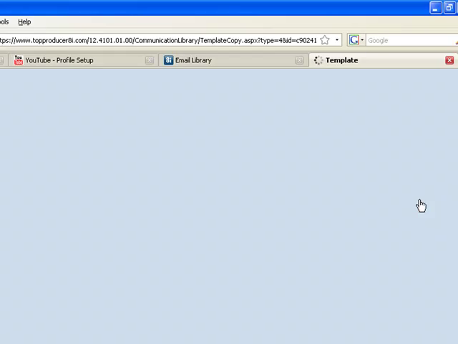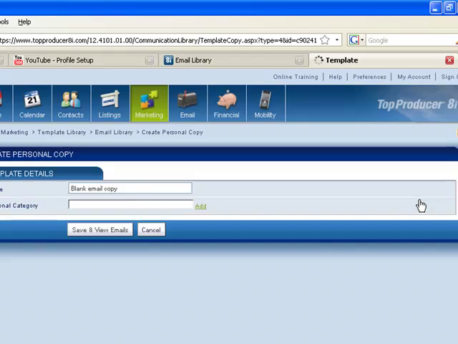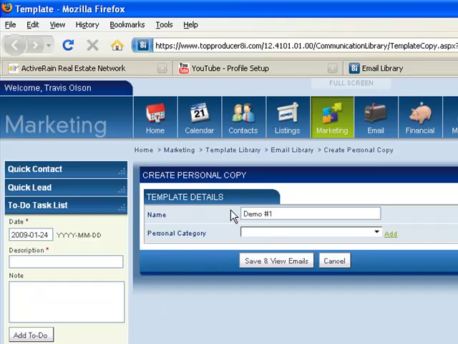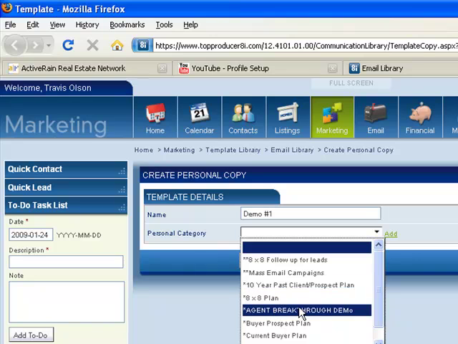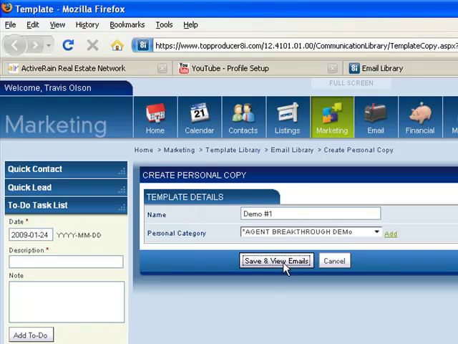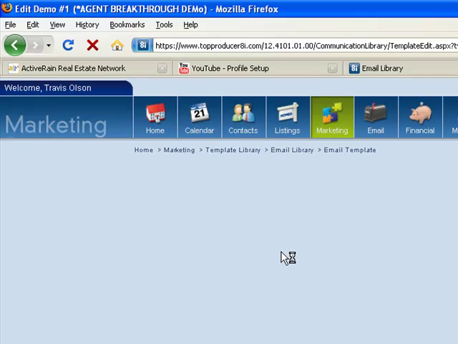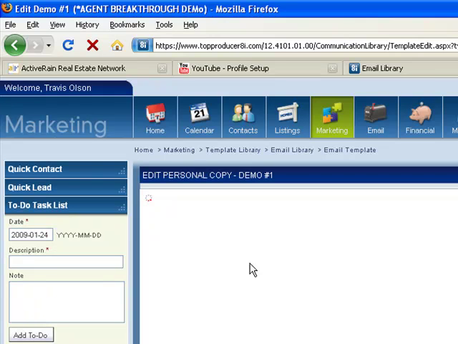So, just letting that open up. Blank copy. I'm just going to put demo number 1. And where do I want to save it? Obviously I want to save it in the appropriate plan follow-up, Agent Breakthrough Demo, the one we just created. Then I'm going to hit save and view emails. So now it's going to take me to the actual page where I can edit the email. It's still loading here.